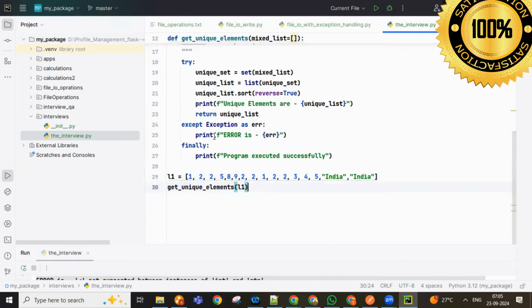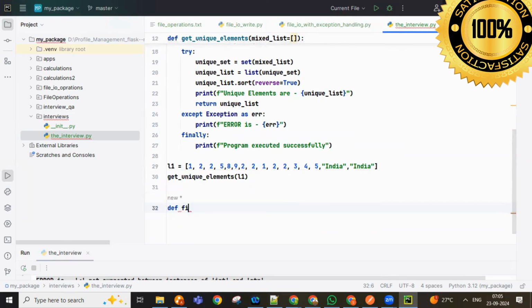In order to solve this problem, what we need is a function. Let's say a function to get clean integers, right? So here I'll take the item, for example, I'll take the item, right?